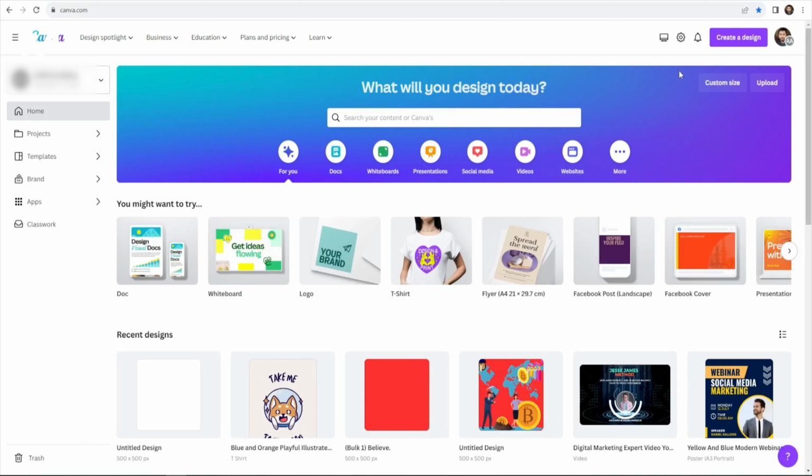Canva recently launched Magic Write, an AI-powered content writer using OpenAI. This tool enables quick content creation within Canva, known for its user-friendly design and content creation capabilities.